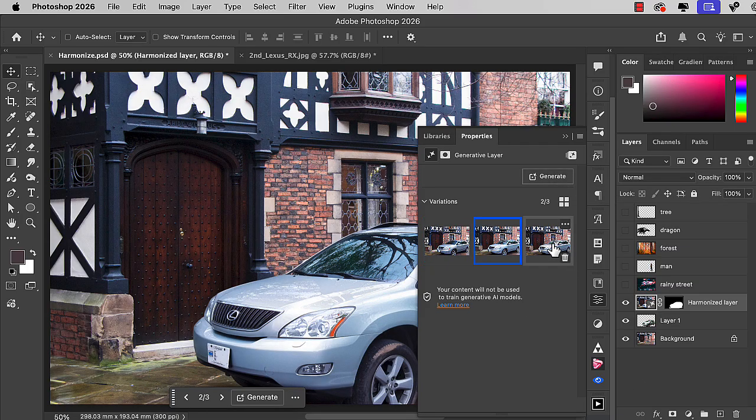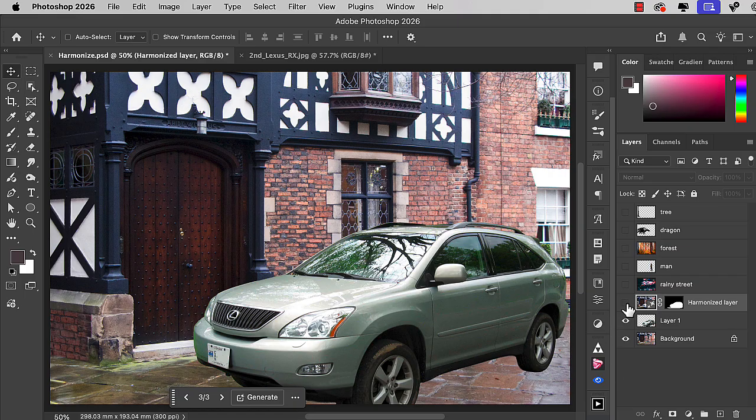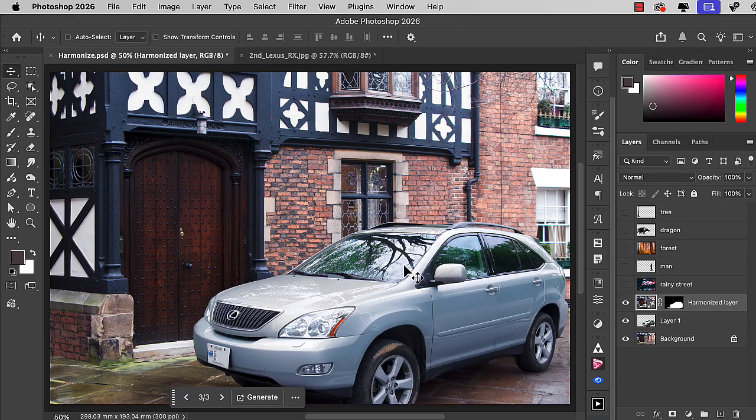We've got 3 options to choose from. The car looks much more like it belongs here. It's added shadows underneath. There's the original. The one thing it hasn't done is replace the reflections in the windscreen. So it doesn't do everything for you, but it does an awful lot.